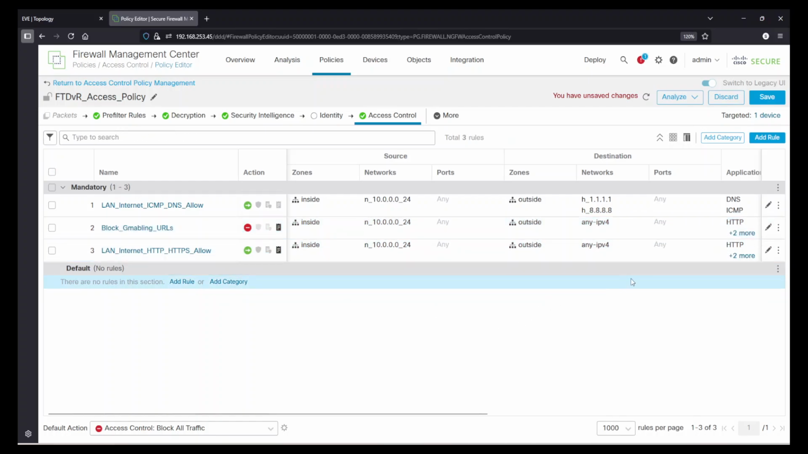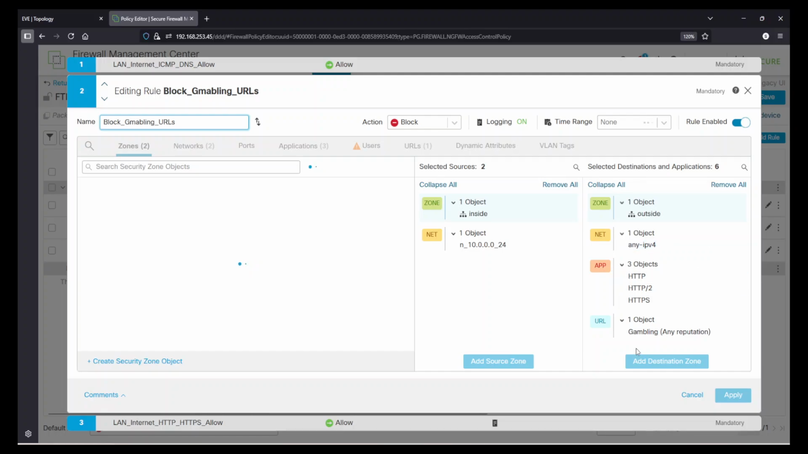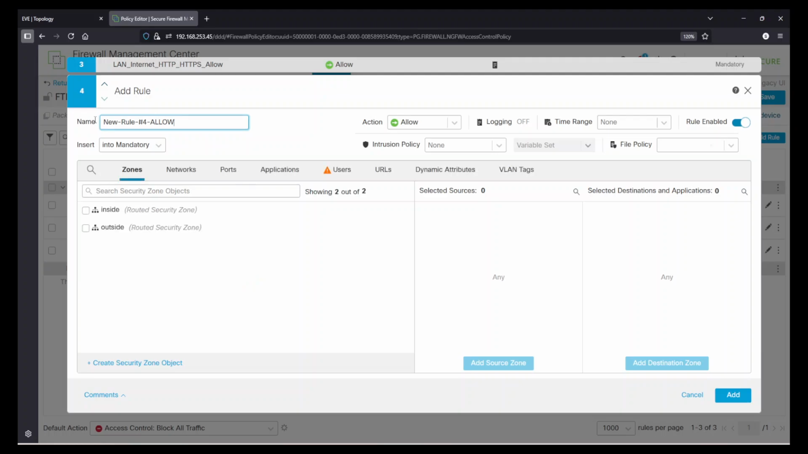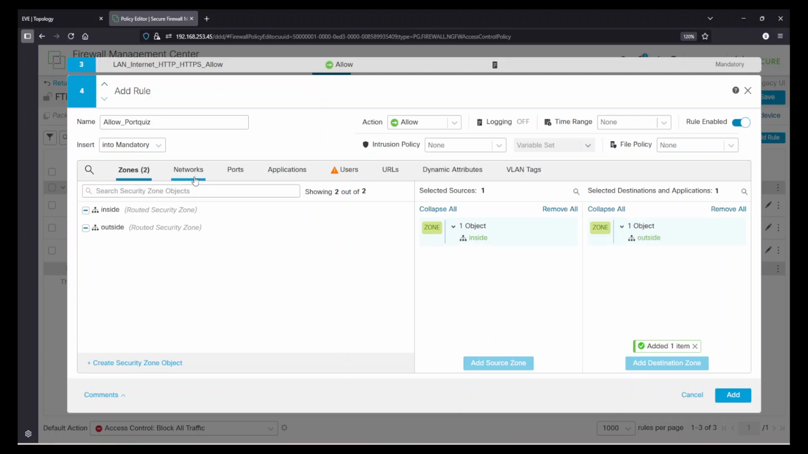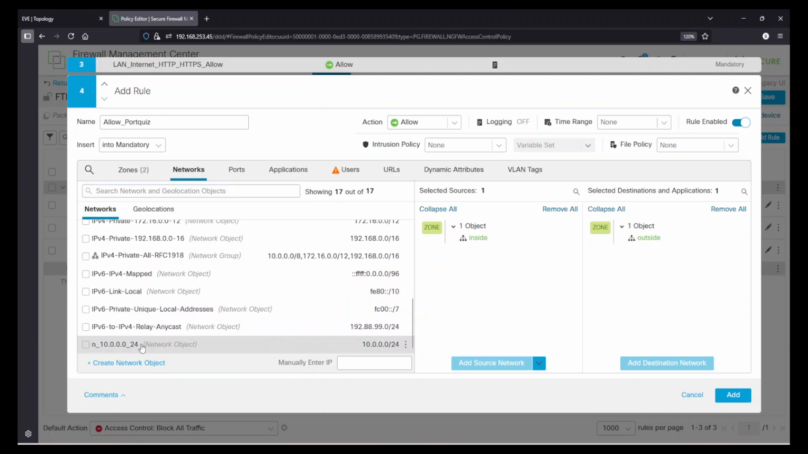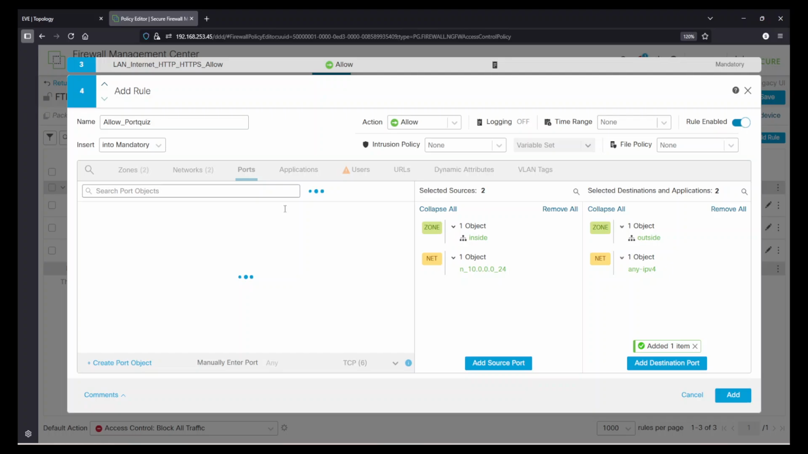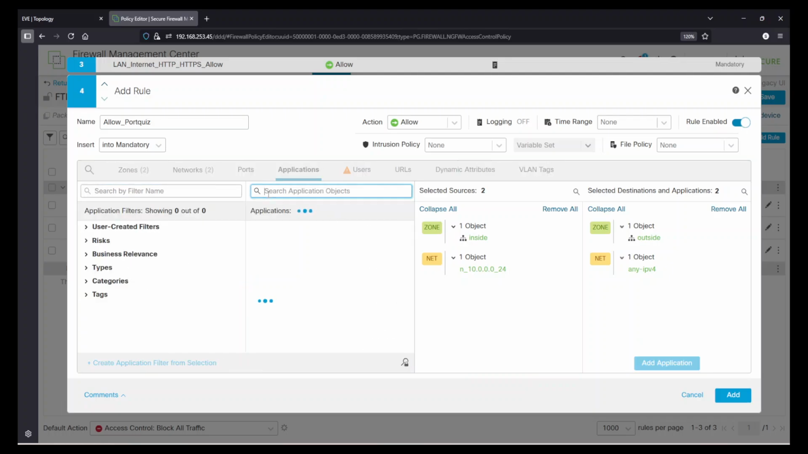Now I also want to allow port quiz. Okay, I cannot allow port quiz because it's now a block rule, right? So let's create one more custom rule. Allow port quiz. Okay, inside, outside, networks. Let's go here. Add to source and destination, because now we don't want to filter on IP addresses. We want to filter on the URLs.